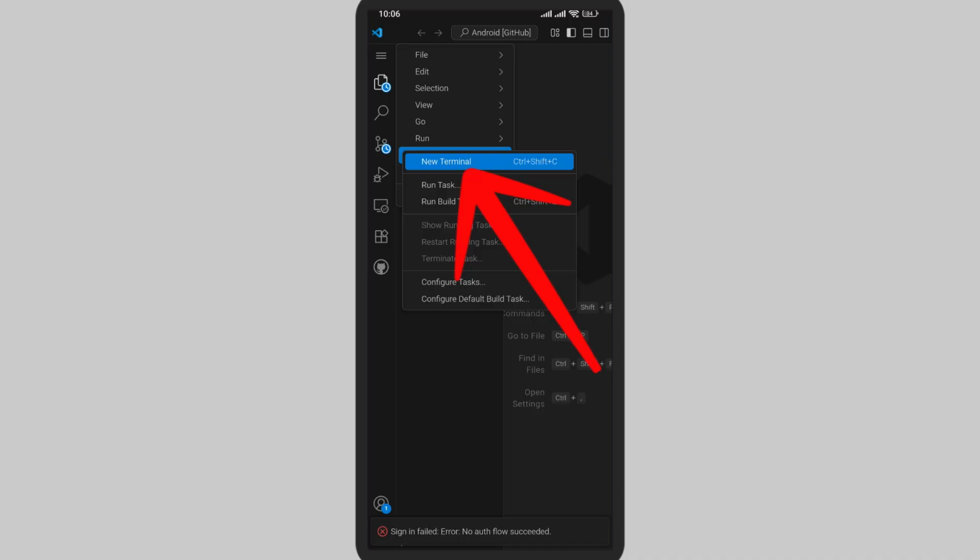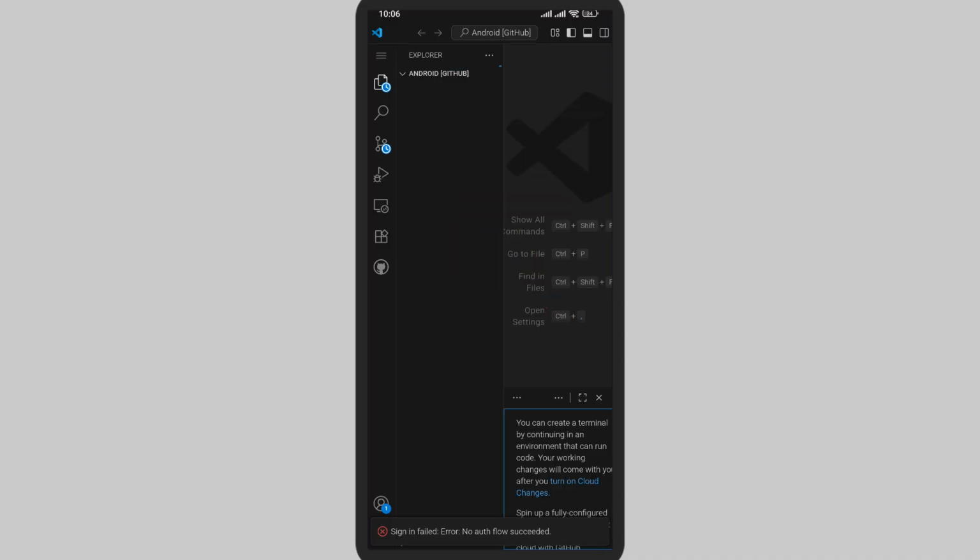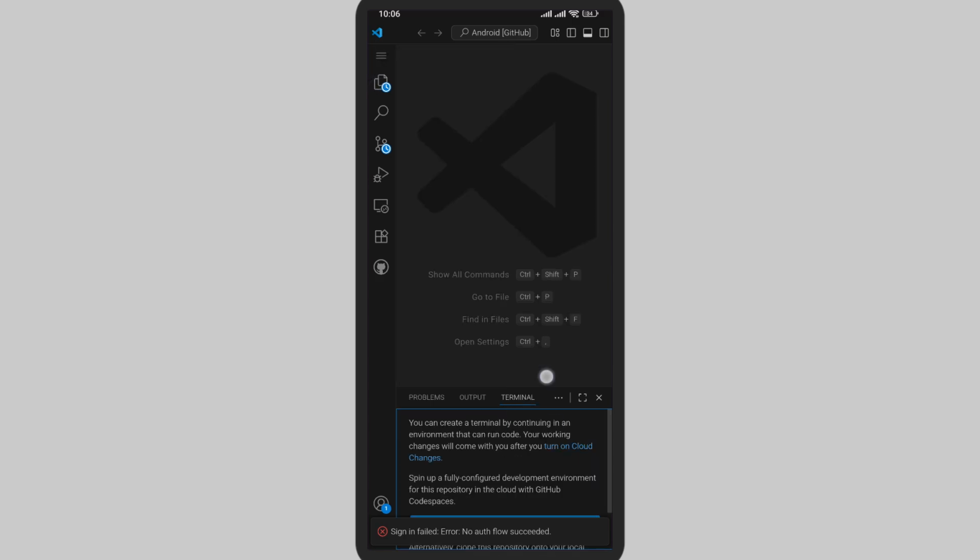On the top, there is new terminal. Simply tap on new terminal. And as you can see, a new terminal has been opened. Now you can easily start a terminal, and here on the bottom you'll be able to see the output too. So this is how you create a new terminal in Visual Studio Code.